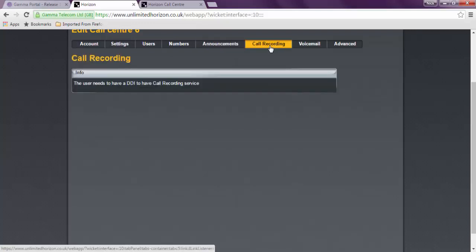Call recording works the same way as all the call recording within Horizon. As it states here, because I haven't got a DDI allocated at the moment, I can't set call recording up, and that's the same throughout the Horizon system.